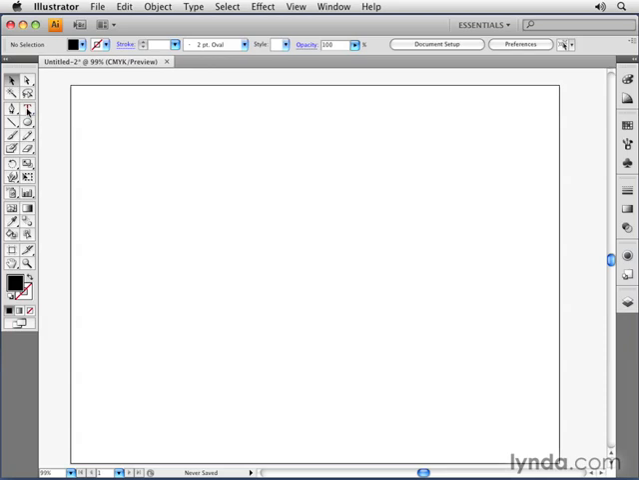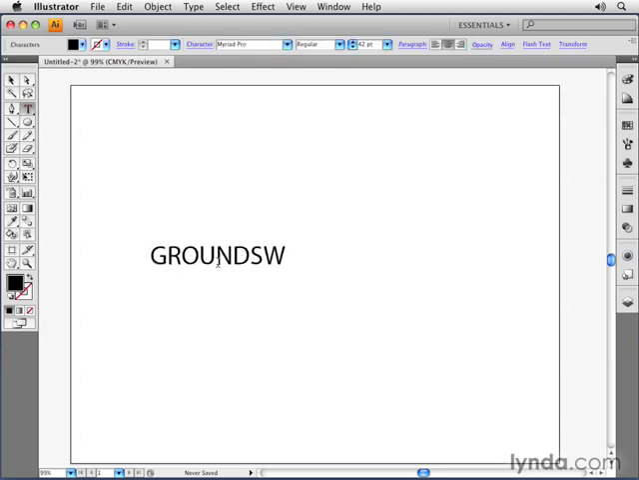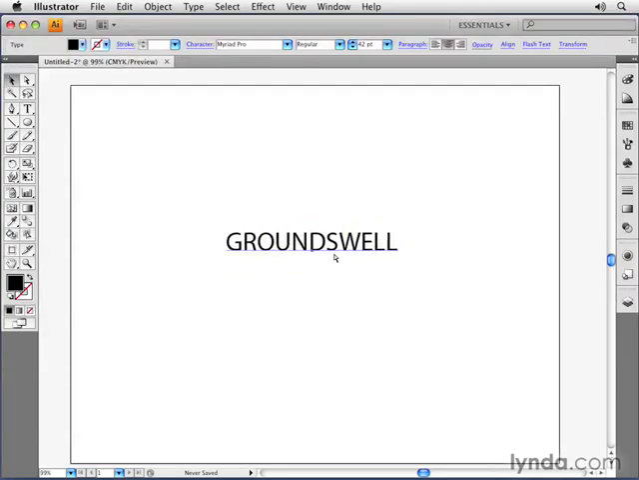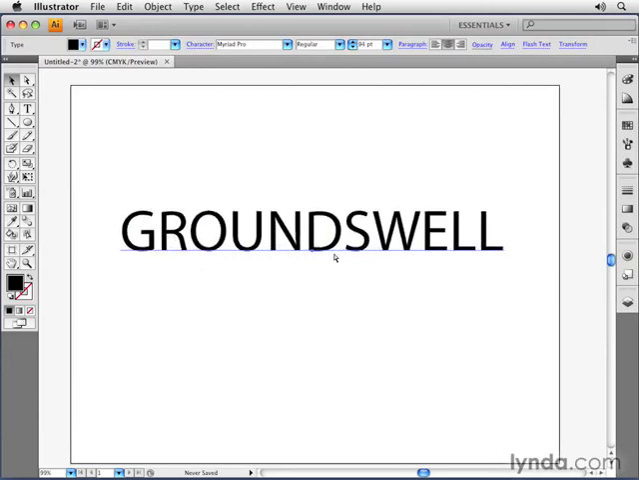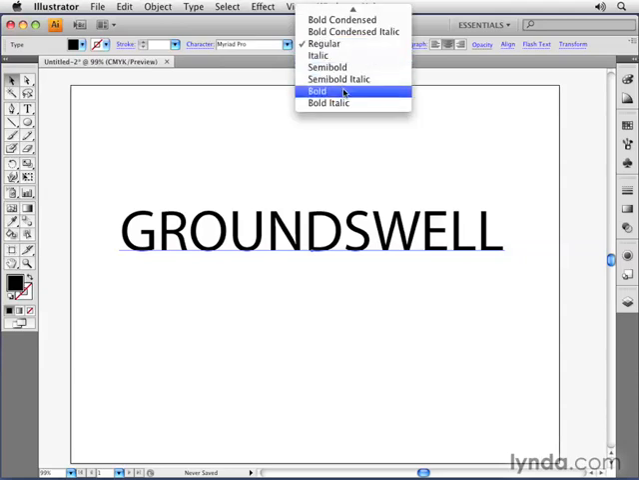I'll start off just by creating a regular point text object. Let me type in, for example, the name of the company here called Groundswell. And what I'll do is I'll simply bring this up to the middle of the page. Maybe I'll make it a little bit bigger. Again, I'm using Command-Shift greater than sign or Control-Shift greater than sign to do that. And maybe I'll choose a typeface a little bit more bold. Let's say we'll do something like that.